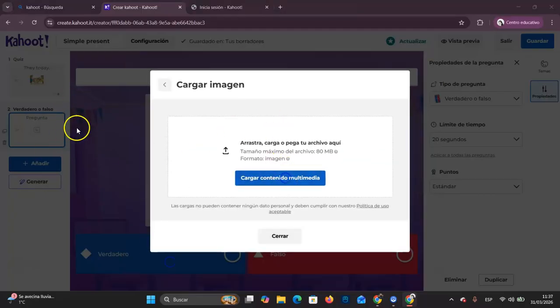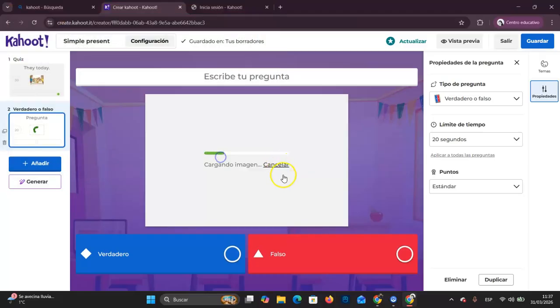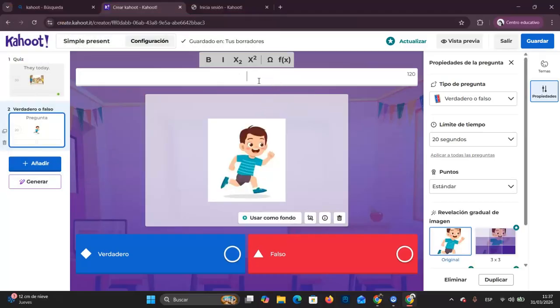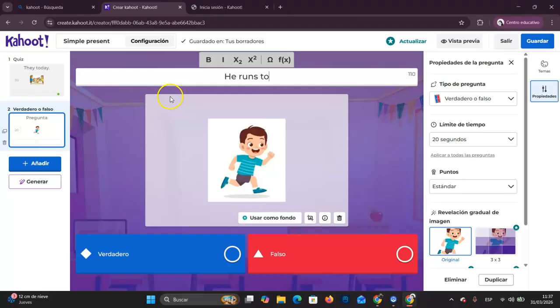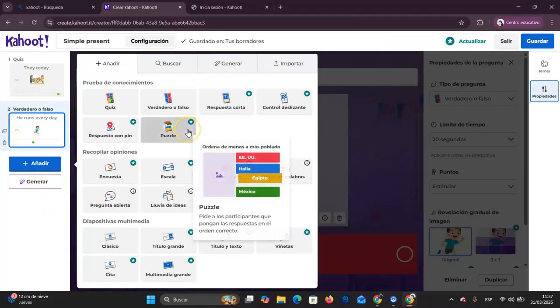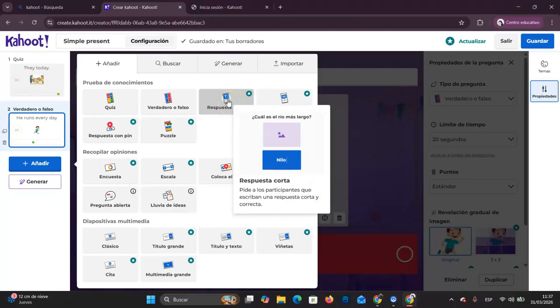We are going to add the other image too. Here: runs every day. Is it correct or is it false? It is true. Okay. Because the question is very easy, we just add 20 seconds, and we can add another one. For example, here.